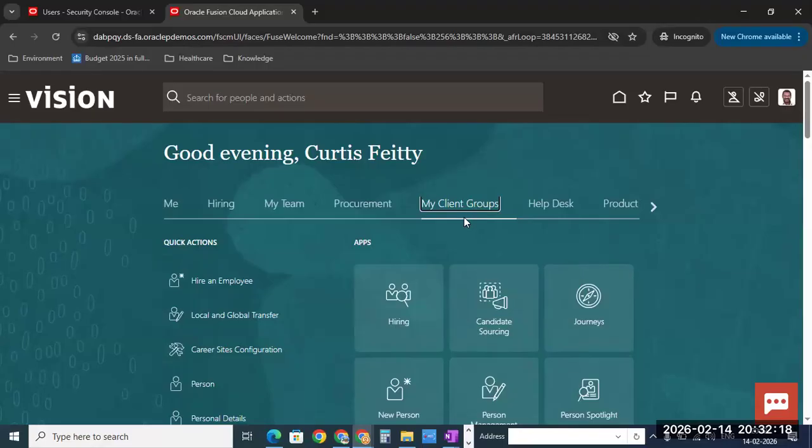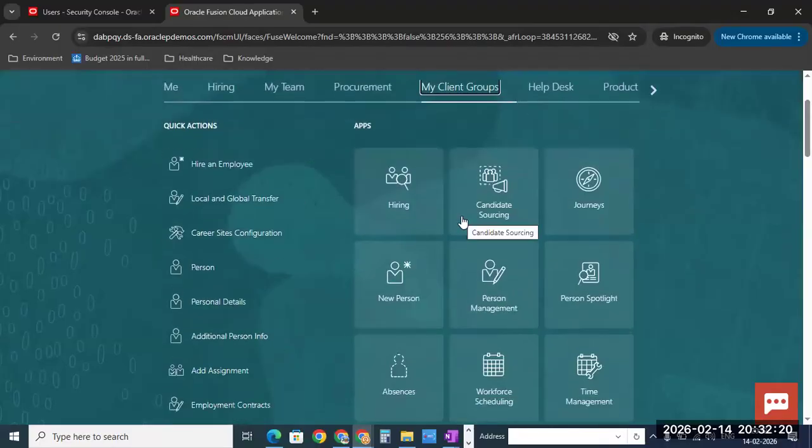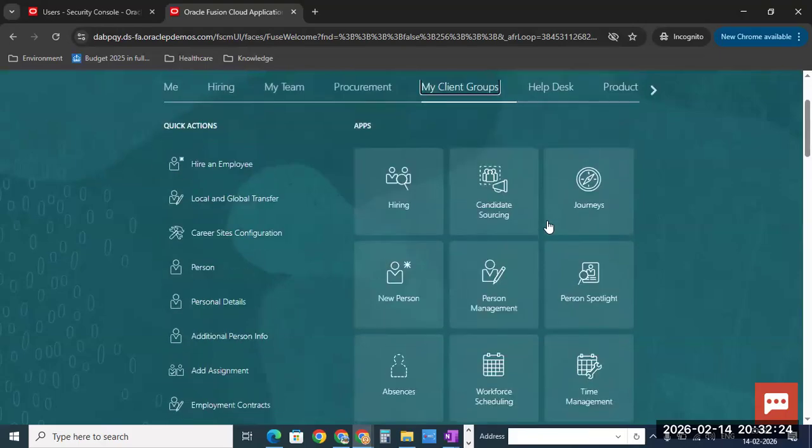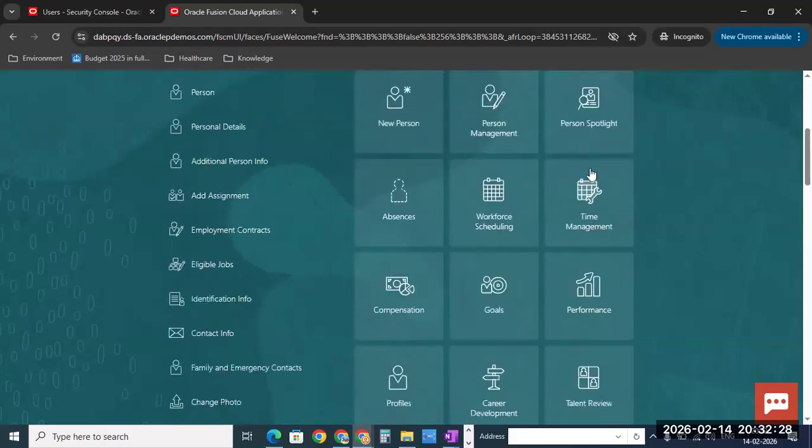Yes, Lakshmi, you can go ahead. Okay, thanks. Under My Client Group, we are getting into Time and Labor. So this is the work area. Curtis, being the HR specialist, is going into the time management area.